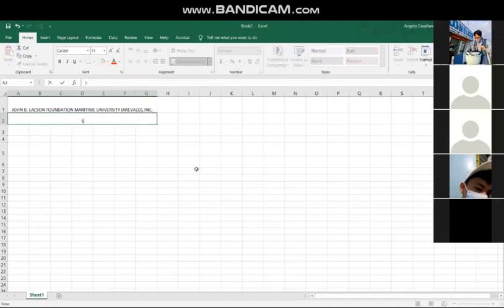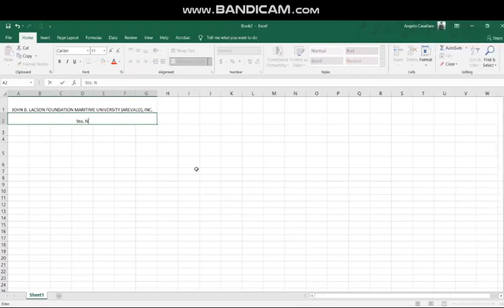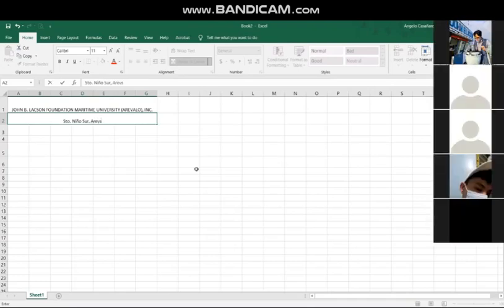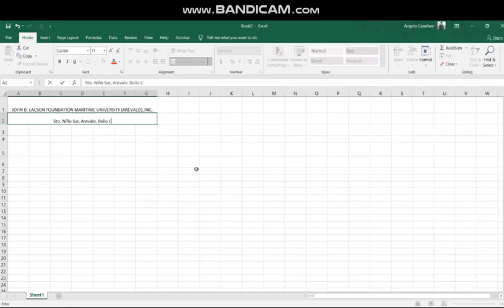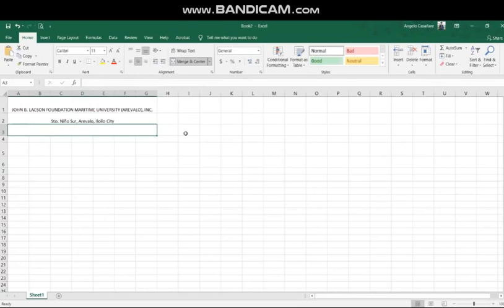Okay, next. Highlight A2 to G2, merge and center. Then type the address, Tanto, Nino, Alt 164 for small letter N, Arevalo, Iloilo City. Okay, next. Highlight A3 to G3, type the telephone number and the email of the school.